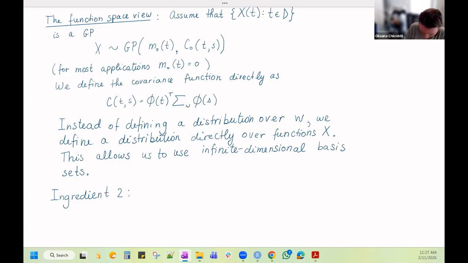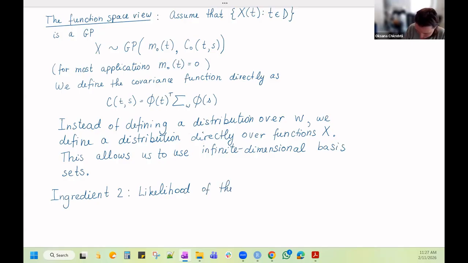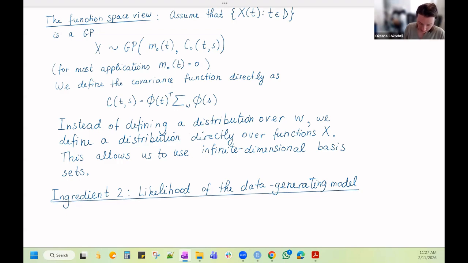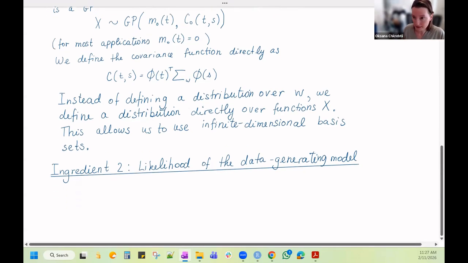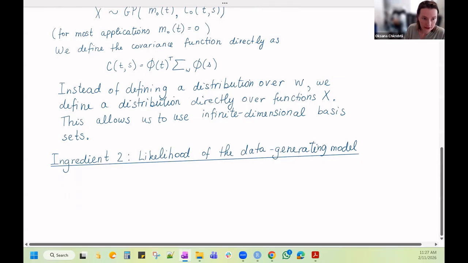And ingredient 2 is the likelihood for the data generating model. So our observed temperature data can be viewed as some realizations of this latent process, of this latent temperature field. But we can also assume that there might also be some measurement error as well. So we're going to incorporate that into our likelihood.